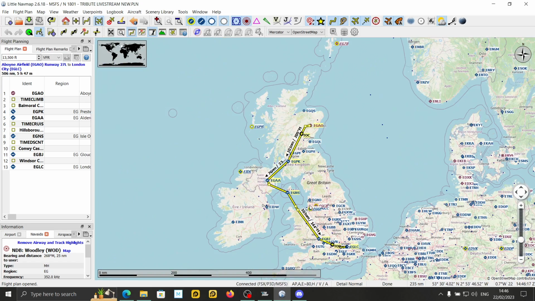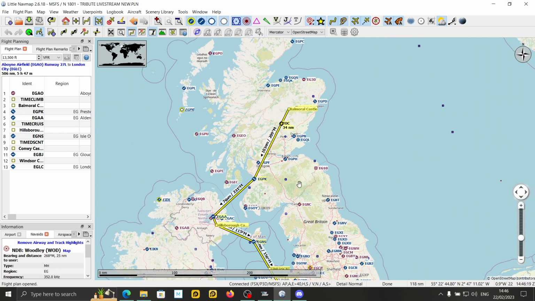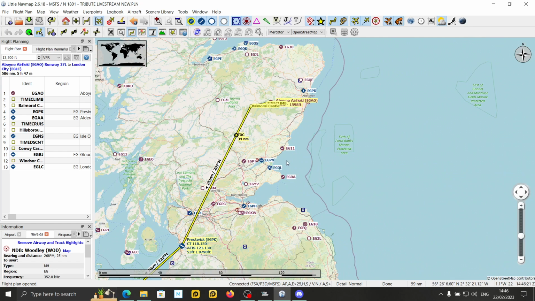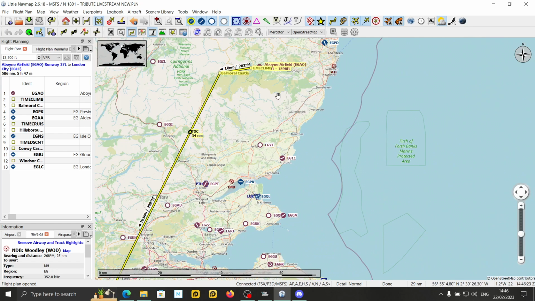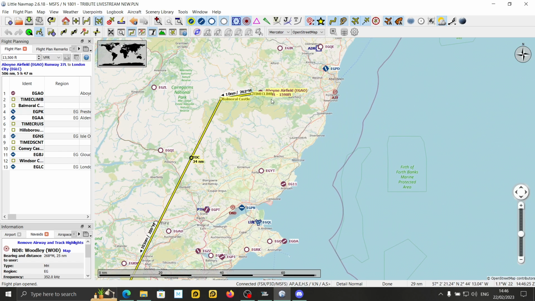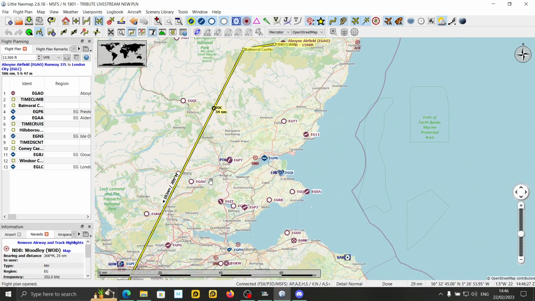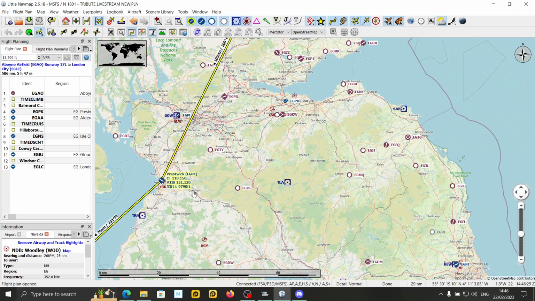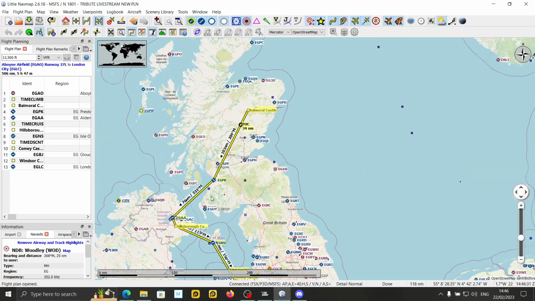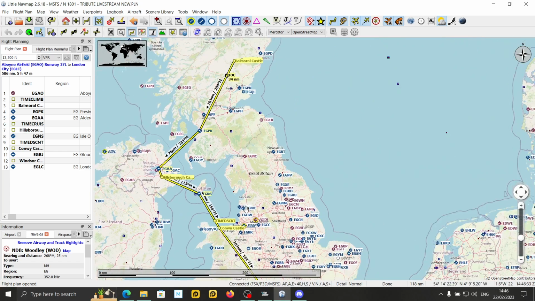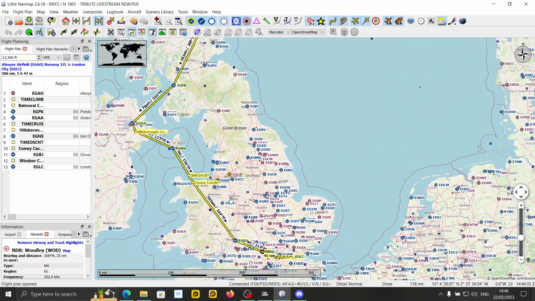So there you go. That's one way of doing it. There's a couple of other ways which I won't go into. But this, for me, is the easiest way to do it. Open your flight plan in Little Navmap and then just copy those points. Add them to your world map flight plan if you're on Xbox.